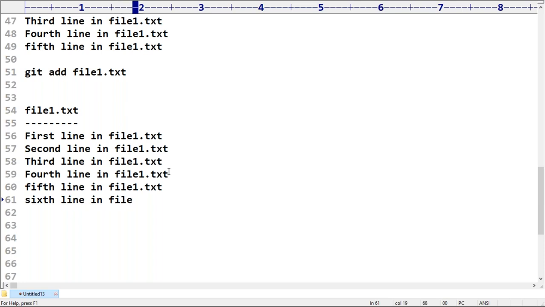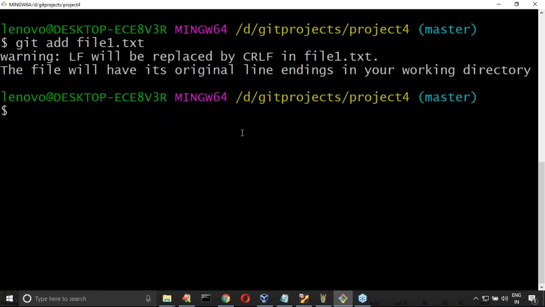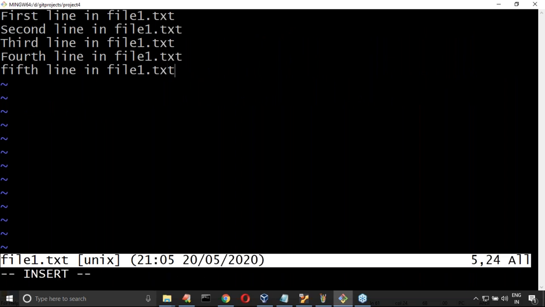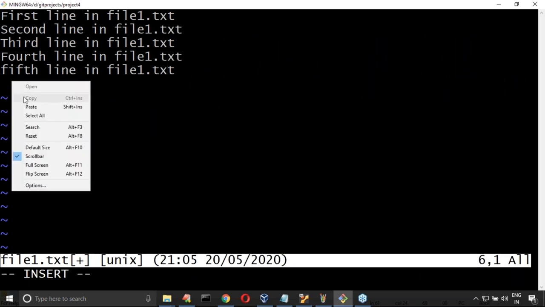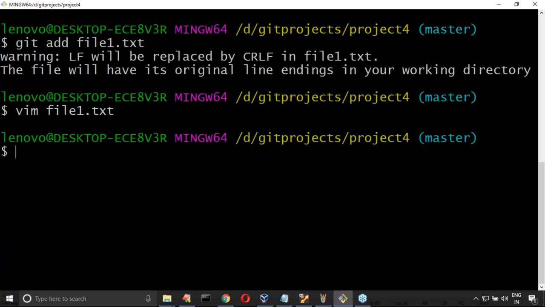Sixth line in file1.txt. Let me add it in the working copy. Now here, vim file1.txt. Okay, insert. I'm trying to add the sixth line. Now wq. That's all. Now observe carefully, sir.